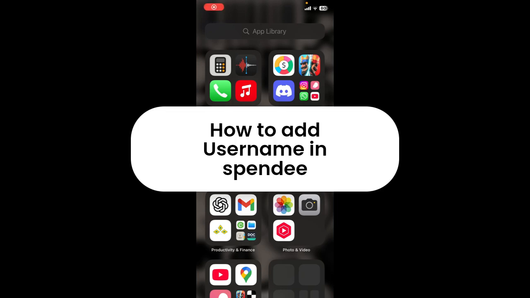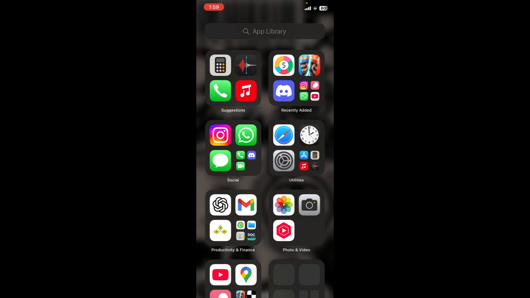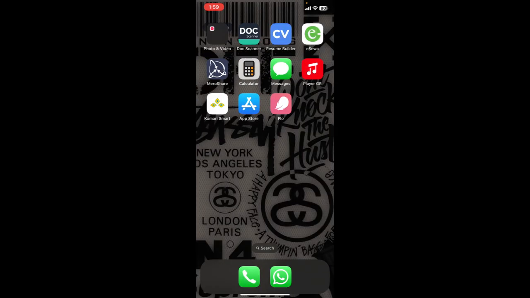How to add username on the Spendee app. Are you guys facing issues to add username on the Spendee application? If that's so, then this video might help you out. Without further ado, let's get started.